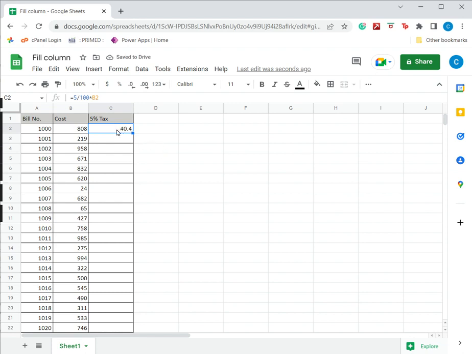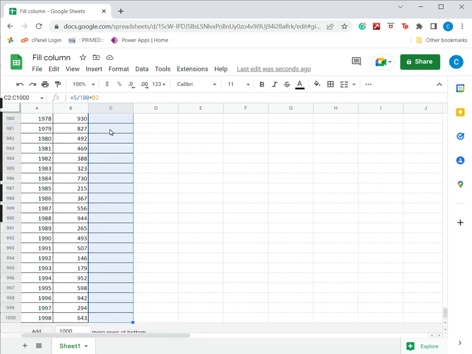The other way is to use a Control D, or Control Enter, either one will work. To do that, I have to select the entire column. I do that by placing the pointer on the cell, pressing Shift, Control, and the down arrow key. This selects the entire column. As you can see, it is selected right down to the end of the sheet.